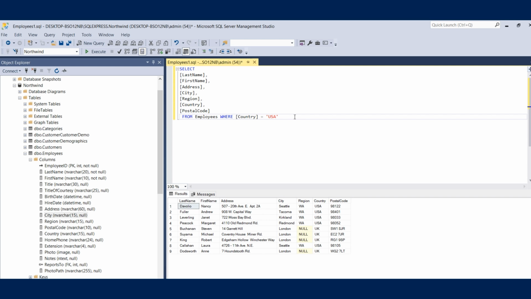All right, so I think I'm set. I have last name, first name, address, city, region, country, postal code from the employees where country equals USA. All right, let's see if that works.